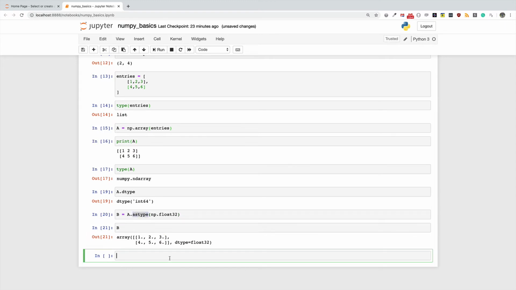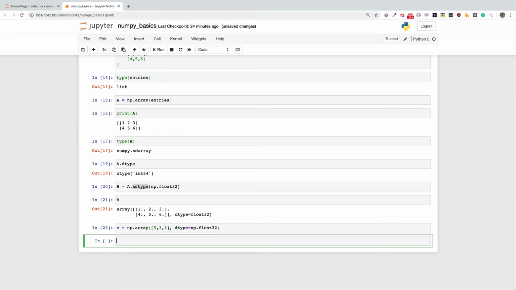Another way you can do it is on the fly. So I can say C, let's create a vector here. By the way, you can see that I'm using capital letters to represent matrices and small letters to represent vectors. It is only conventional in mathematics. It is not required in Python, but I'm doing that because mathematically that is how we distinguish between vectors and matrices. So I'm going to create np.array, and I'm going to put in the numbers 5, 3, 1. And on the fly, I'm going to say dtype is equal to np.float32. And what this means is that I am creating an array that has 5.0, 3.0, and then 1.0.